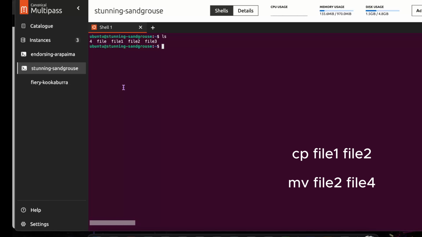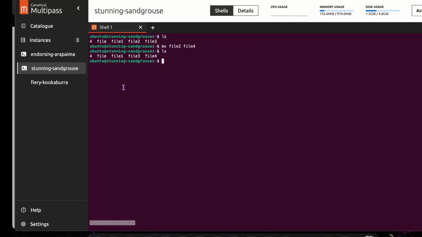But let's say we want to rename file 2 to something else so that we can distinguish it from file 1, right? So what do we do? We're saying move file 2, and then what's the new name you want to give it? Maybe file 4. Let's ls now. What do you notice? There's no file 2 anymore, but we have file 4. So what does that mean? It means that we simply renamed file 2 to file 4. Now, very simple commands, right? But very important to learn.